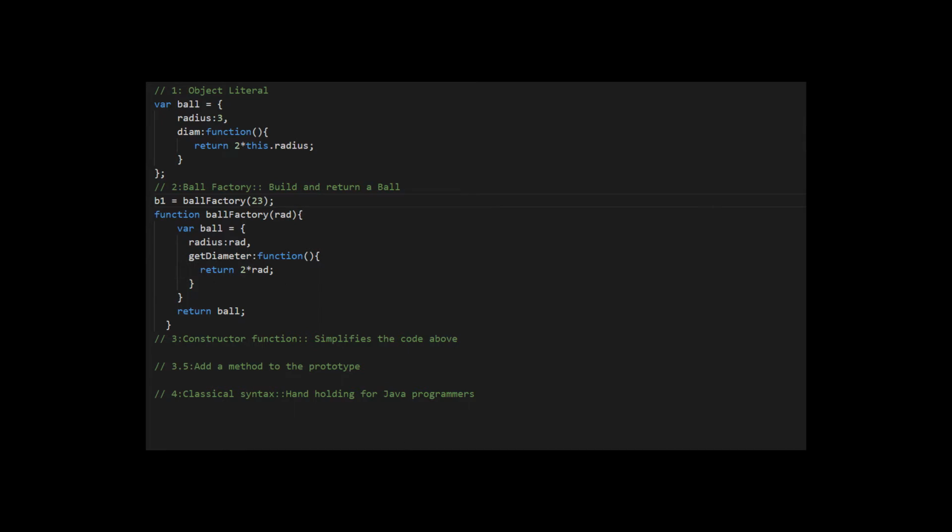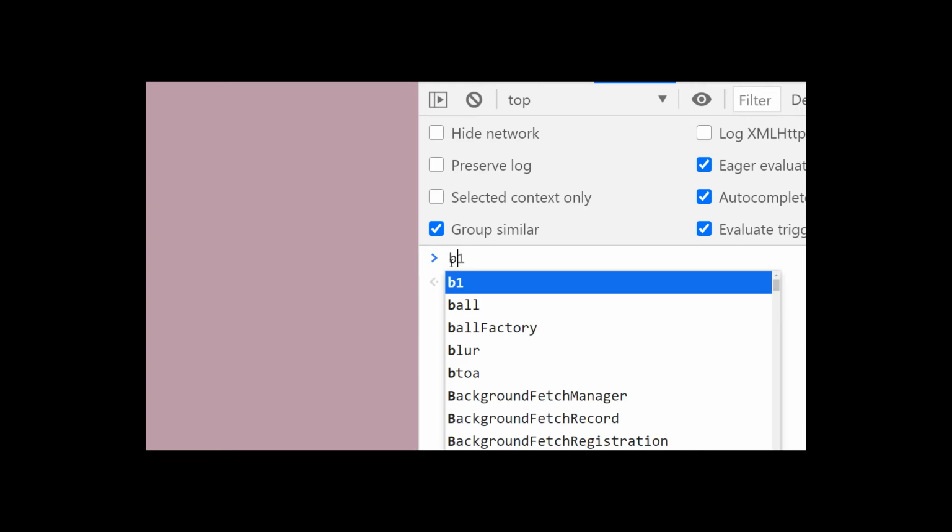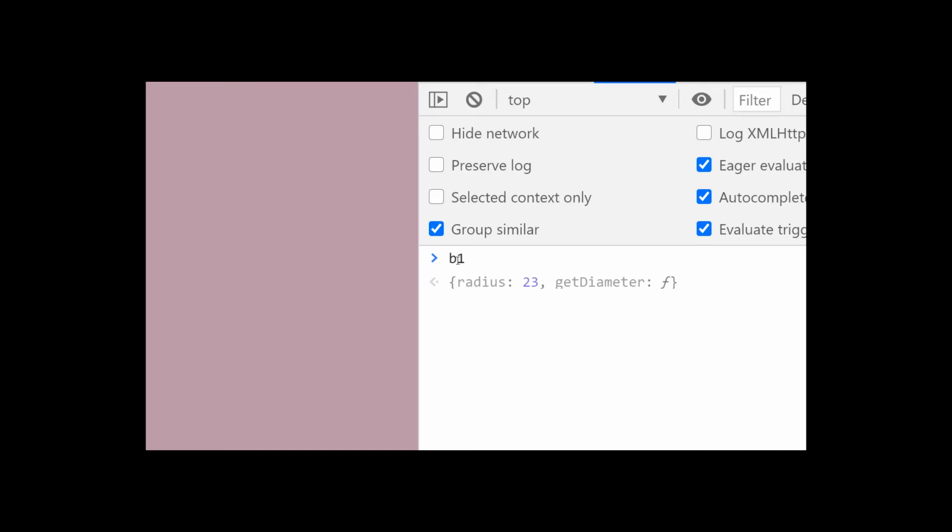Let's go back to Chrome. Okay, I'm going to reload this. And so now let's see if b1 exists. If I hit b1, there it is. Notice that b1 does have a radius, and it does have a getDiameter function. So let's see if I can call that now.